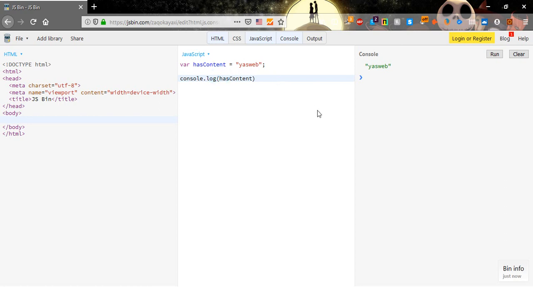So now if we want to check if it has content or not, we will use Boolean and we put the variable between those parentheses. So now let's run and it will show us true.